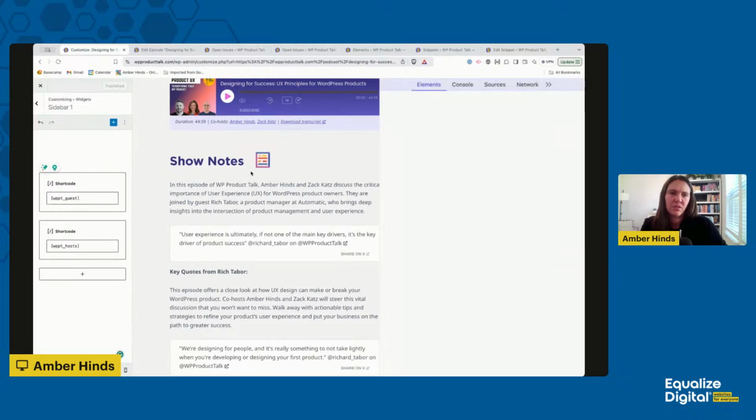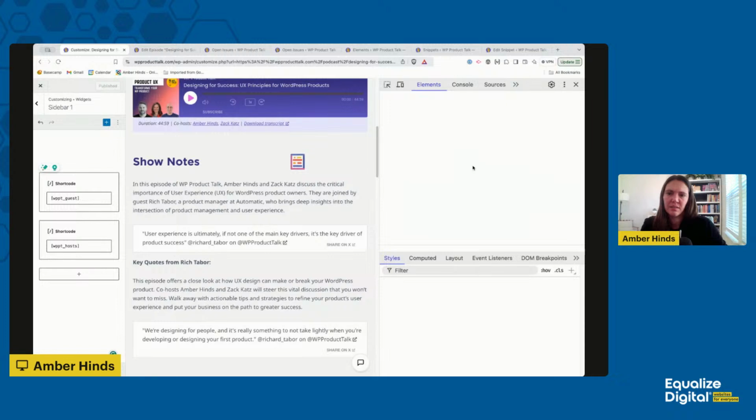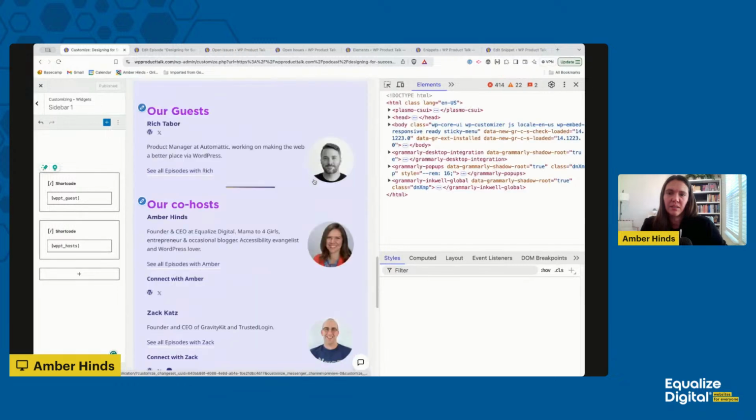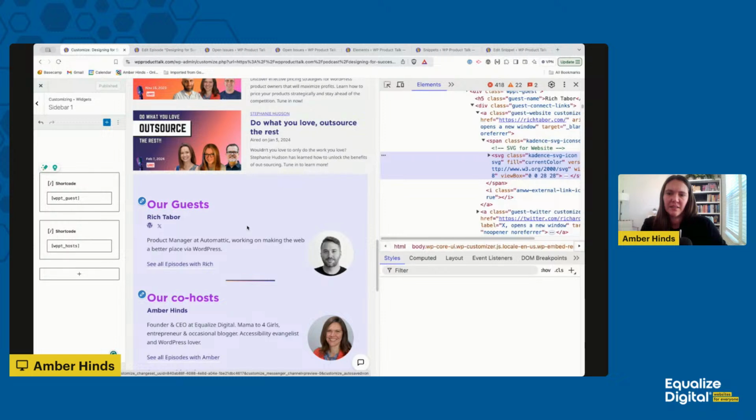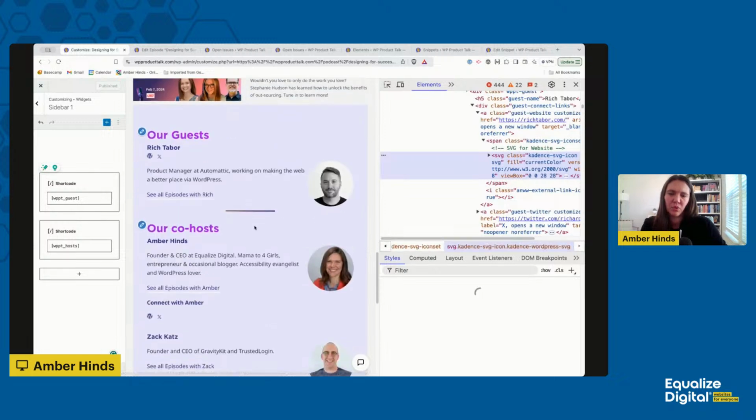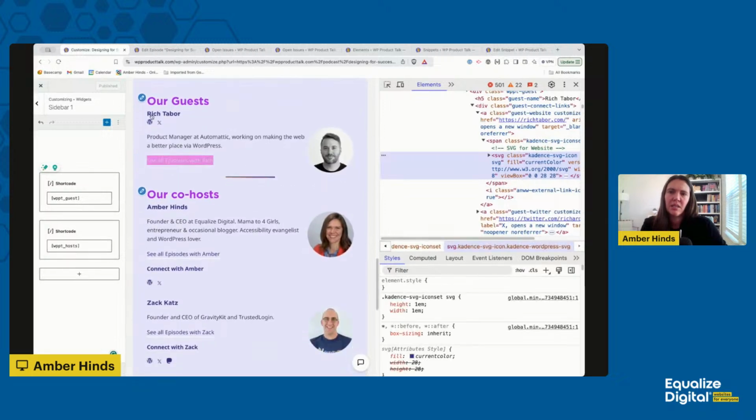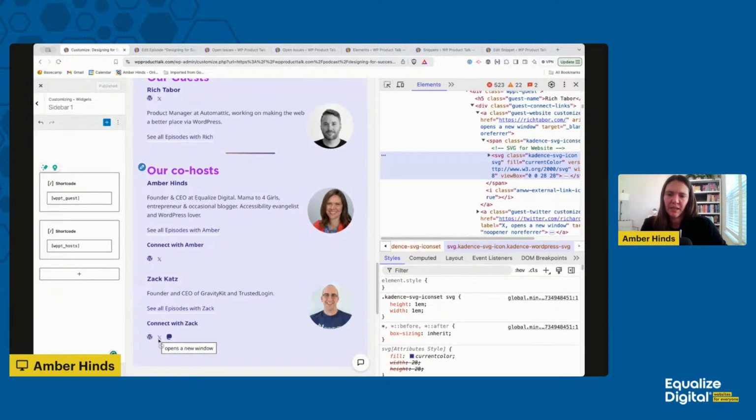So basically this column, let's see if I can do this while I'm in the customizer. Got to scroll down. This column has the guests and it has multiple people with multiple of their social media links. So Rich Tabor, for example, has a WordPress link and an X link. I have a WordPress link and an X link. Zach has a WordPress, X, and a Mastodon link.